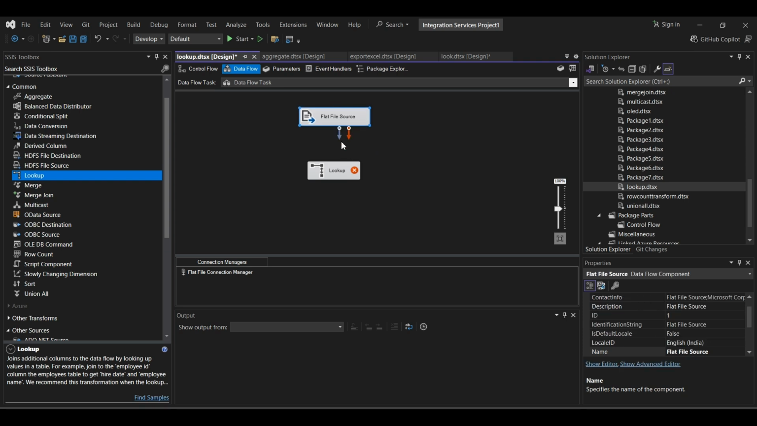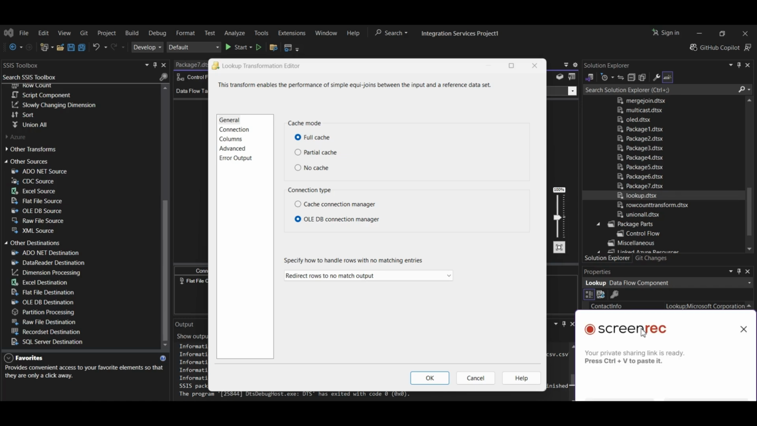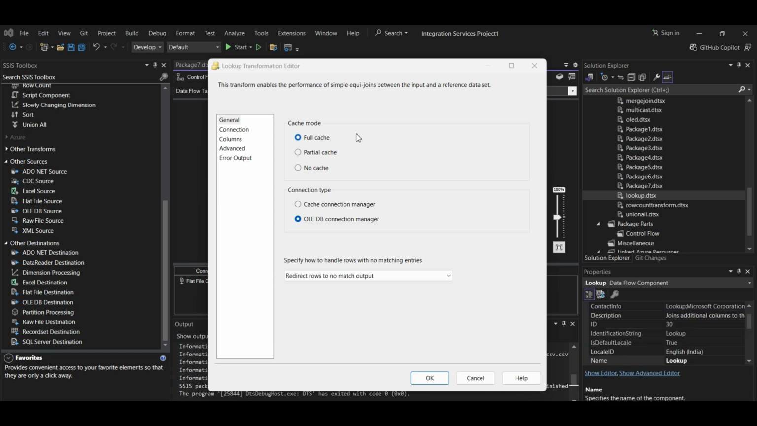Then connect this from the flat file source to the lookup. Then double click lookup. I'm selecting full cache mode. In full cache mode, when the transformation starts, the lookup table details are preloaded into cache memory. Whenever the transformation happens in the data flow, it always checks records from the cache, and then it will return the record.